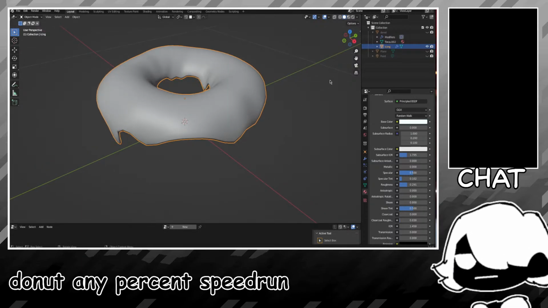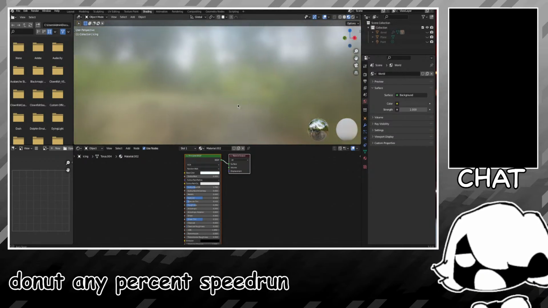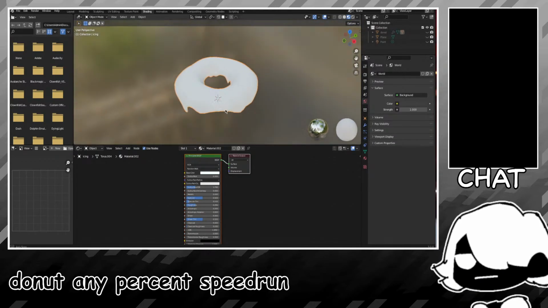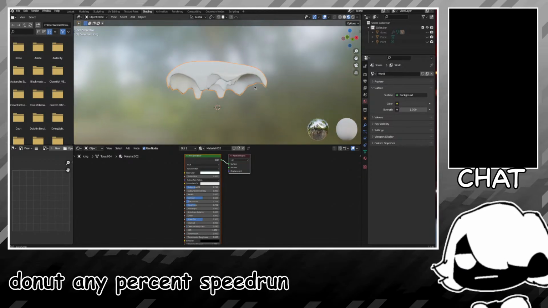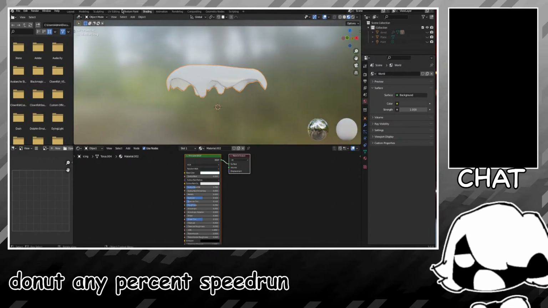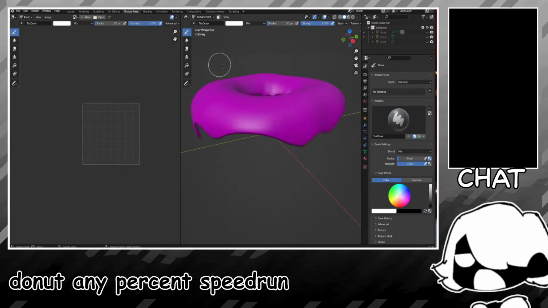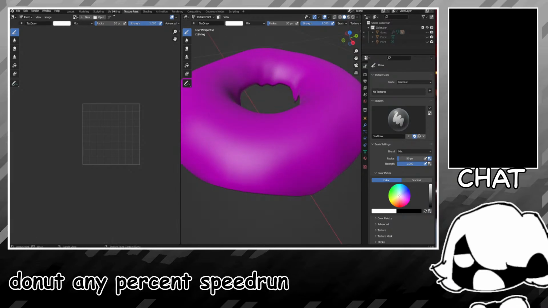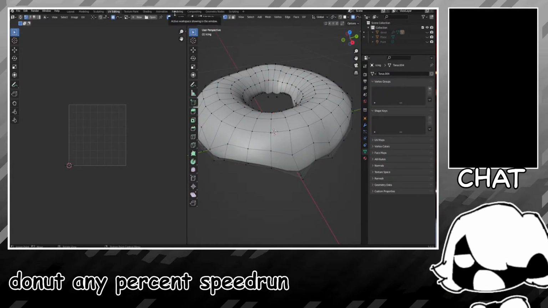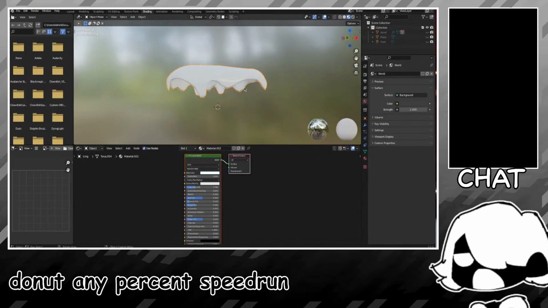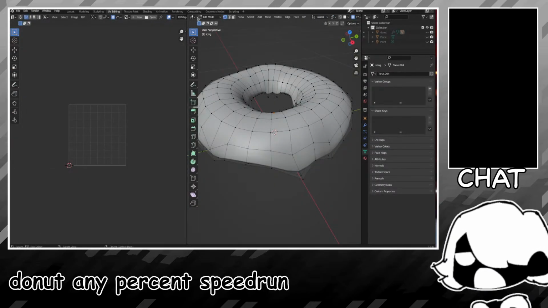Let's do particles, baby. How do you do particles again? I think that was in the shading tab or something. I don't remember anymore. Alright, anyway, UV editing. No, texture paint. No, UV editing? Oh fuck, I actually forget now. God damn it. How do I weight paint again? I actually forget. Damn, bro.